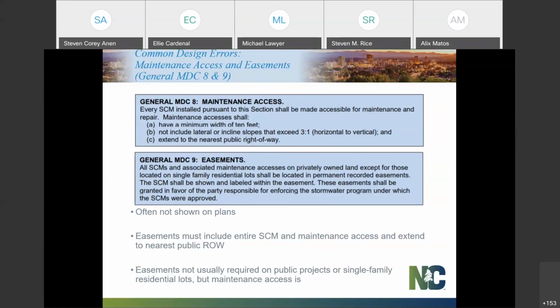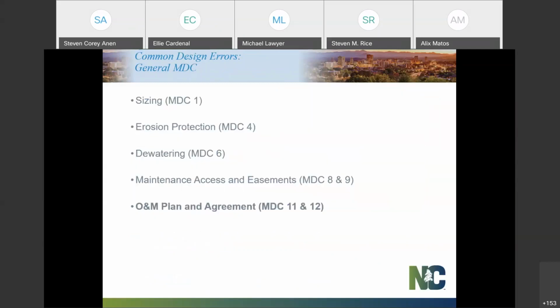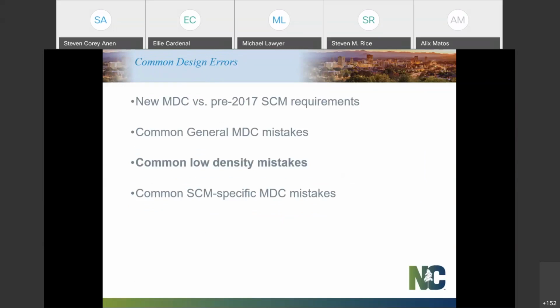So that's something that should be shown on plans. It doesn't have to be recorded upfront. It's something that we ask for a copy of after construction is done and everything's been recorded. And then the O&M plan and agreement, I talked about that earlier, so I'm not going to go through all of that. It just has to be submitted, as I said earlier, and avoid those mistakes.